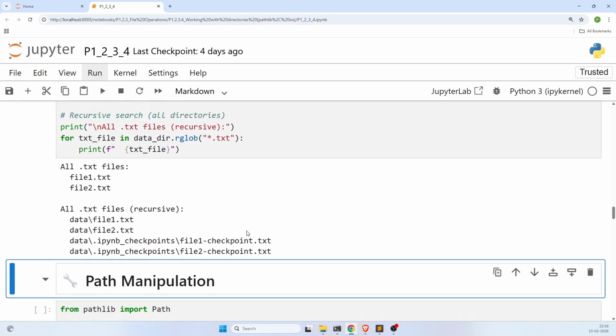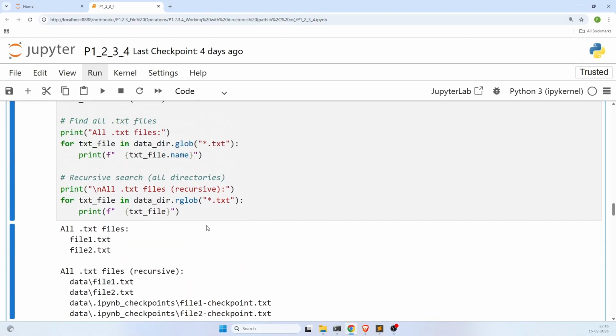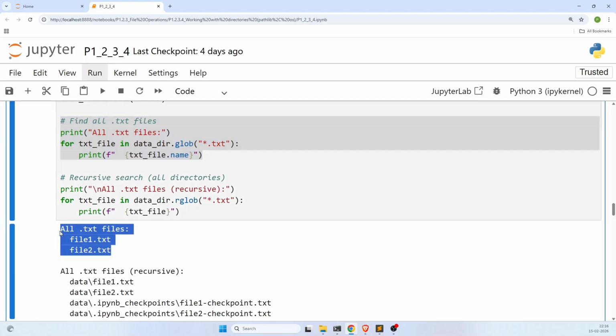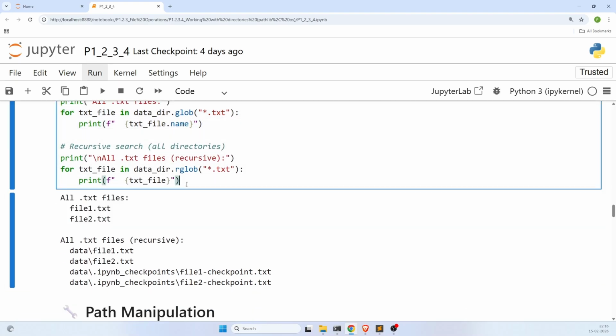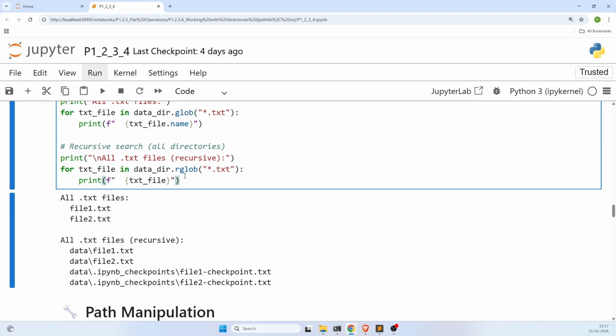Okay, so this is what we have. What is this file 1 checkpoint? This is a temporary file because we just opened the file, no worries. But what about all the text files? Inside the data directory you have all the text files, file 1 and file 2, and this is recursive. See, this is very important. Recursively means we have this .ipynb_checkpoints folder, this directory. So recursively we are searching inside the data directory for any text file, and we are listing those also. So that is the power of recursive glob.